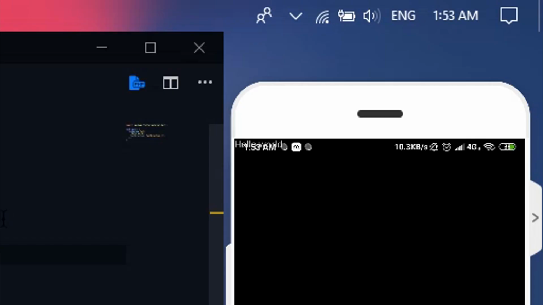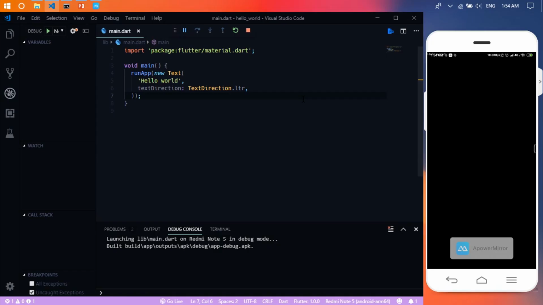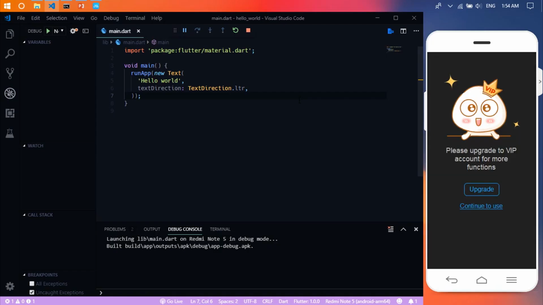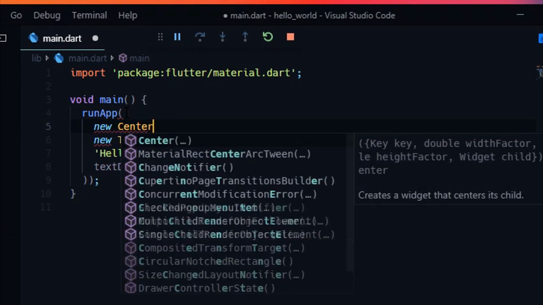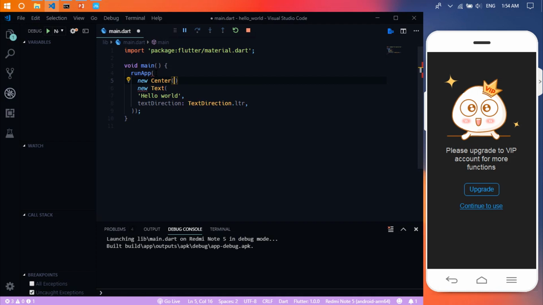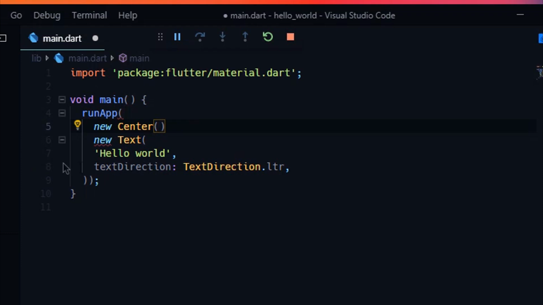As we can see on the screen mirroring application, our text is in the top left corner. There is a text, Hello World. But how do we make it centered? To do that, we need to provide a Center widget here. And inside the Center widget, we need to provide the widget that we want to center. So we cut the Text widget and paste it inside the Center widget.